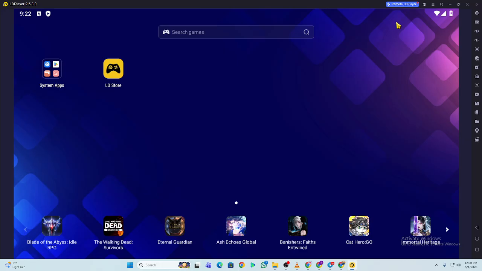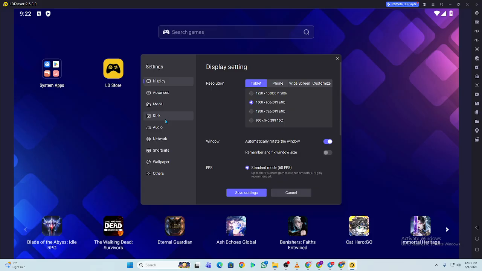Alright, first, make sure your APK file isn't corrupted. Try downloading it again from a trusted source. A broken file is one of the most common reasons for this error. Next, go to Settings inside LDPlayer, then Security, and make sure Install Unknown Apps is enabled. Without this, APK installs can fail.